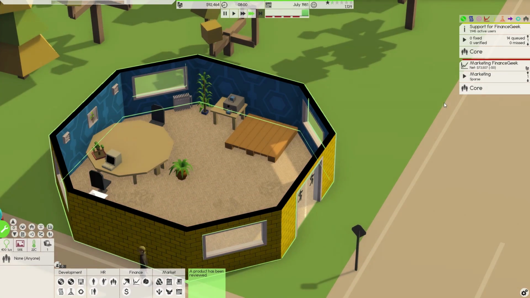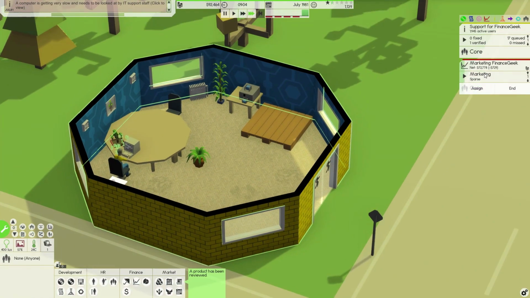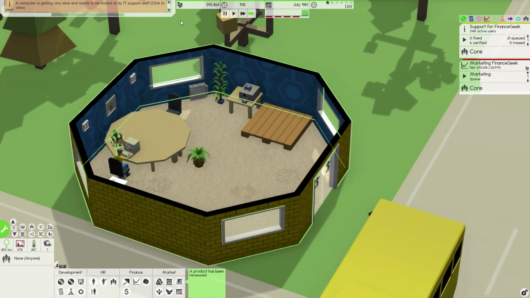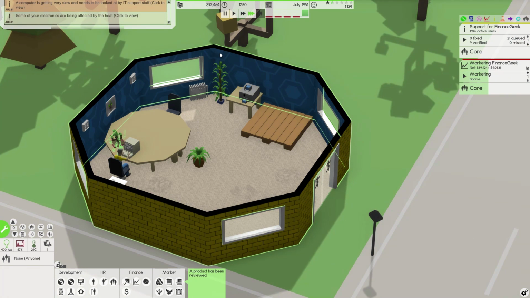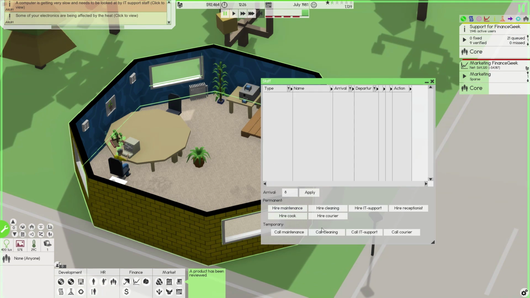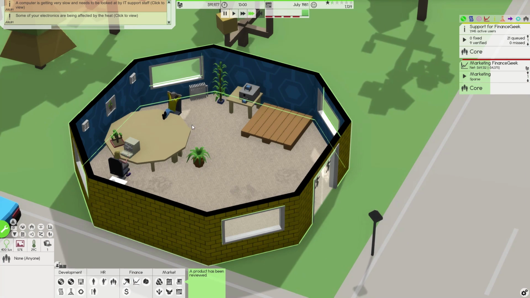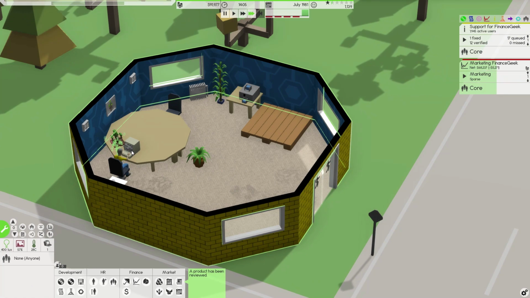Let's get me back in the office. I think I do some more marketing for the next day. So that's good. So I do some more marketing stuff. The computer is very slow. Okay, pause. Manage staff. Call IT support. Again, you can hire your own permanent IT support, but I'm not going to do that right now because I can't afford it. The IT support man has mended the computer.